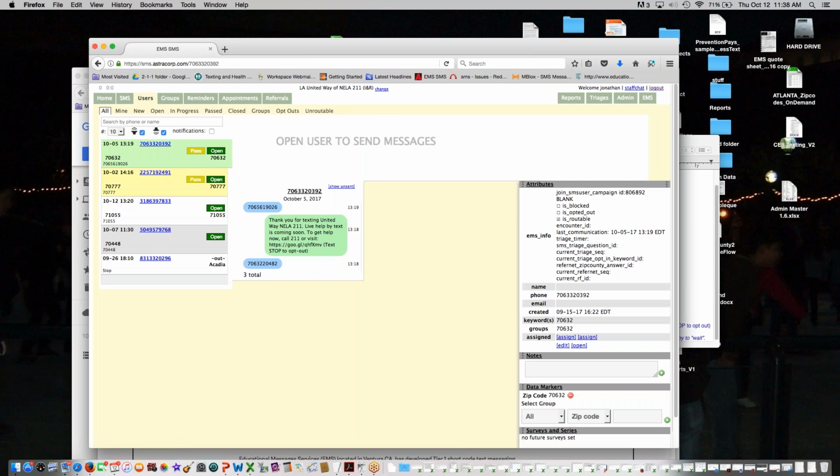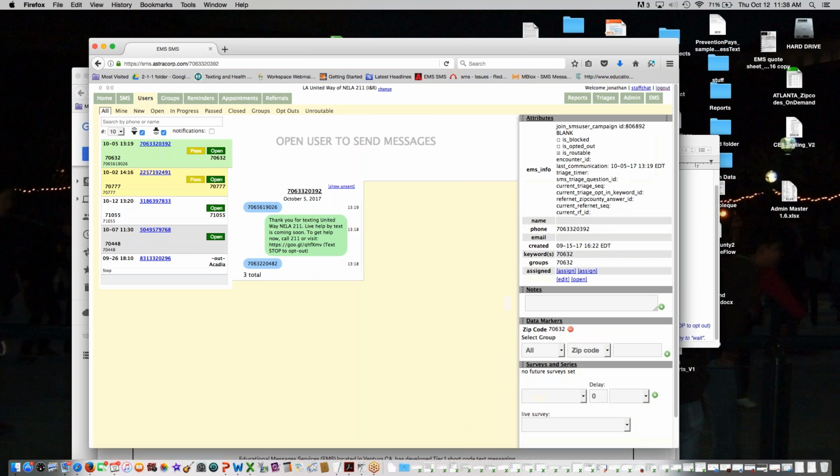Let's pop over to the Users tab. So this is the user interface from the Users tab point of view. This is where all the live help happens. This is where people will text their zip code to 898-211, and it will show up here.